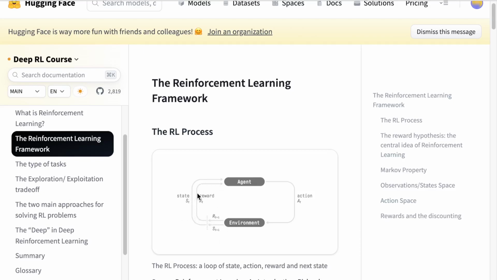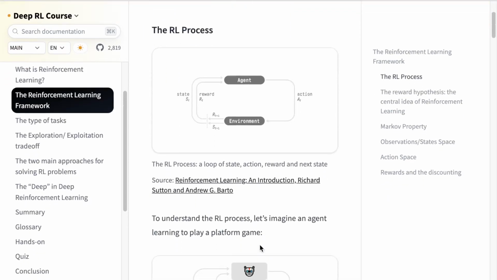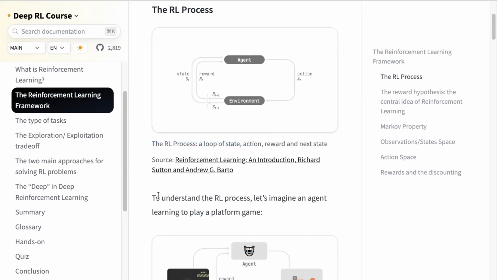Are you getting closer to your goal? Are you getting further from your goal? The RL process, a loop of state, action, reward, and next state. So this is from a book called Reinforcement Learning: An Introduction by Sutton and Barto.